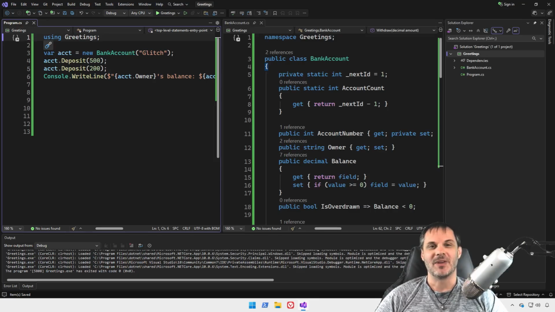Now that you've got BankAccount in its own file, you've got the foundation for adding more classes to this project cleanly, which is exactly where we're headed. Go do it yourself. Create a file, move the class, make sure both files share the same namespace, and confirm the program still runs. Don't just watch it, do it.